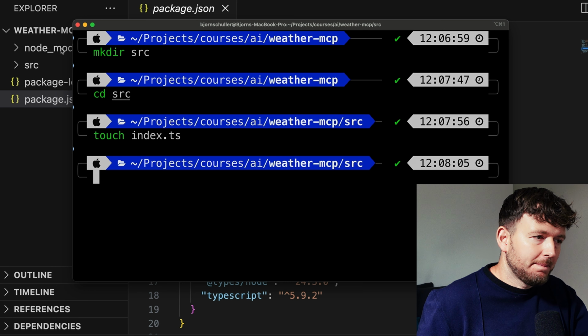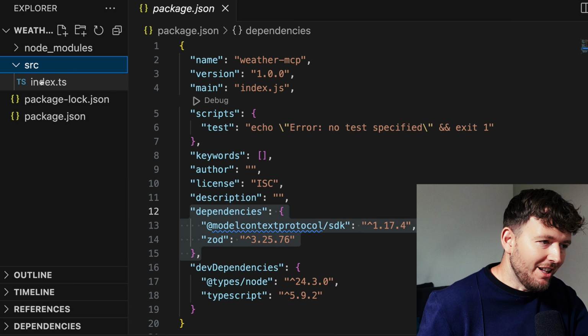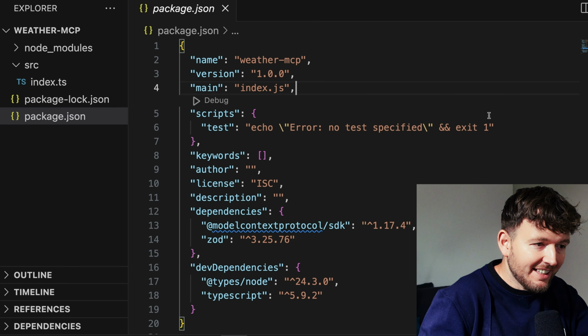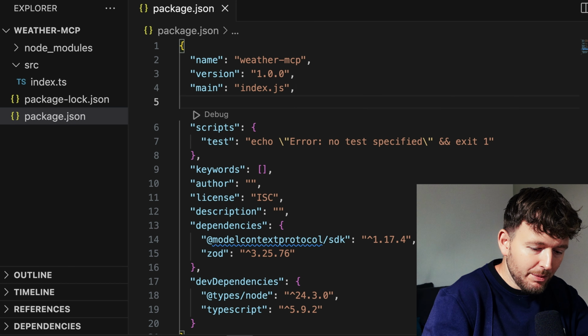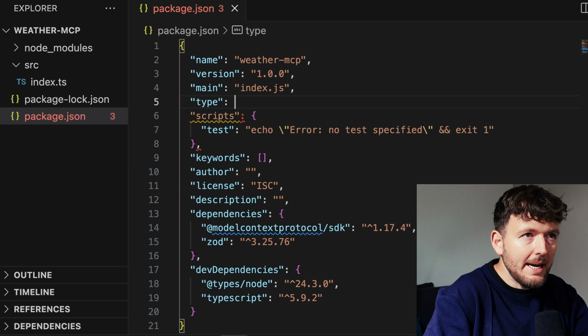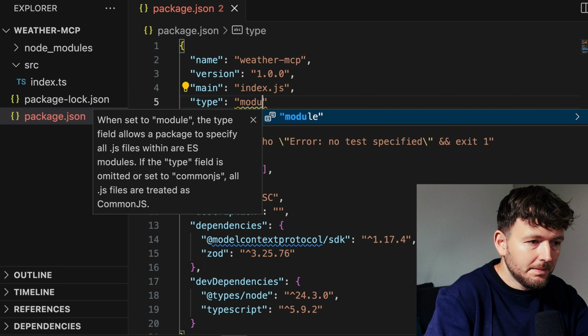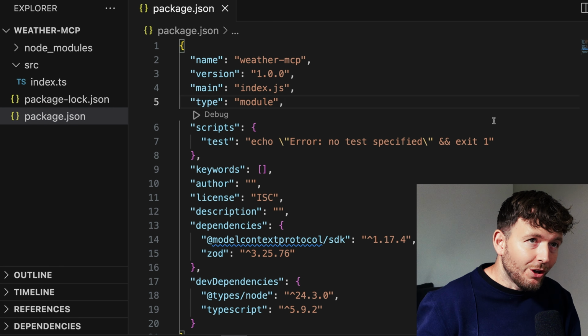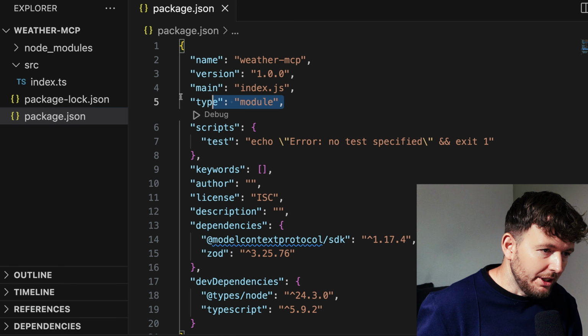All right, and we see that file here, but there's still one important thing, and that is that inside this here we need to write type, colon, and then module, and then a comma. And that is because the Model Context Protocol SDK uses modern JavaScript modules. So yeah, basically we need to enable that. All right, now let's create a simple MCP server to make clear what MCP is all about.